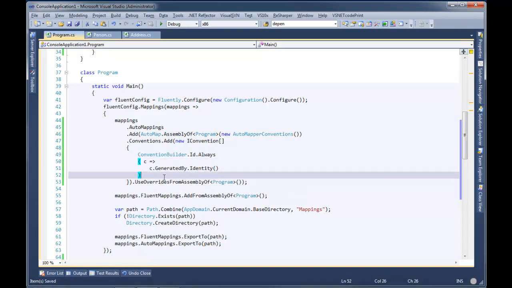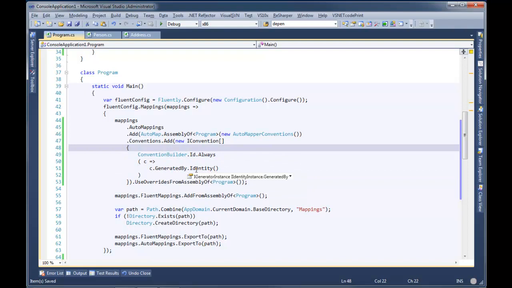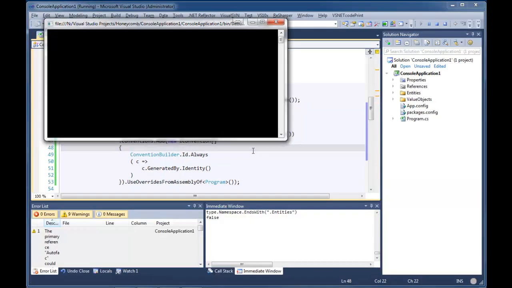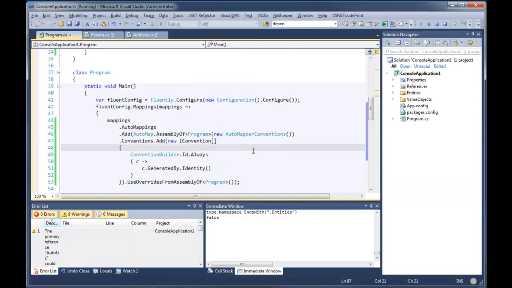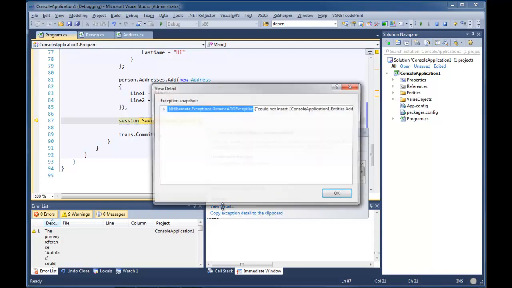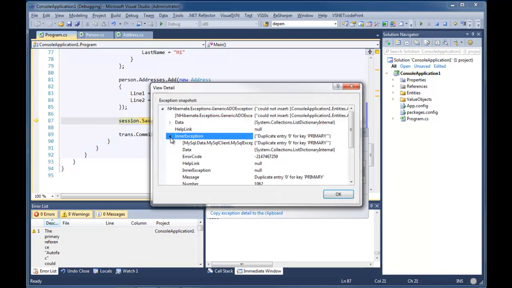So this will say basically all of our IDs are going to be generated by the identity generator. So if we go ahead and run, we'll finally have no errors, hopefully. Or not. We still get an error. Just line 1, line 2, select last insert ID.